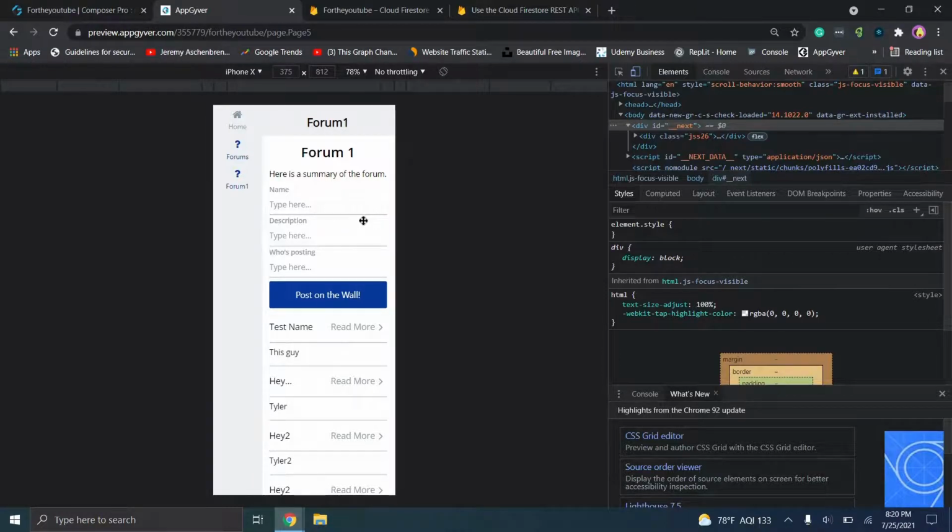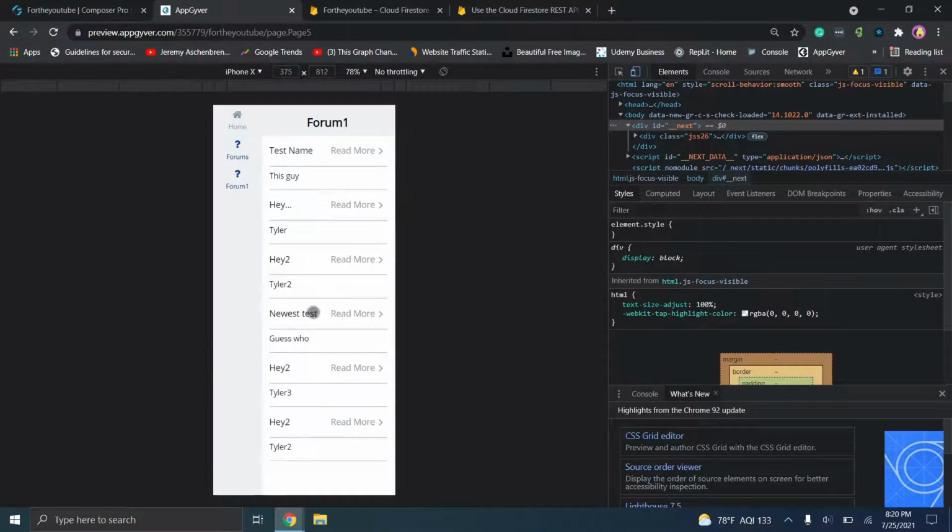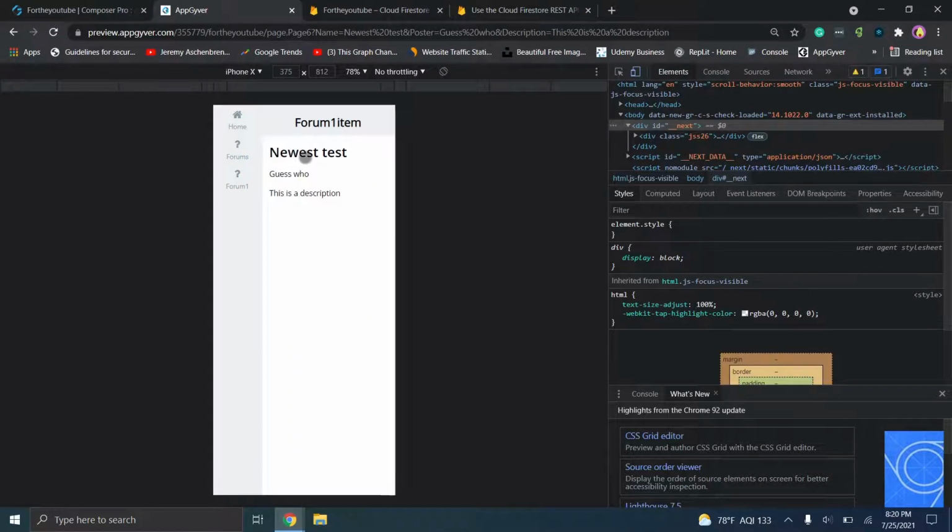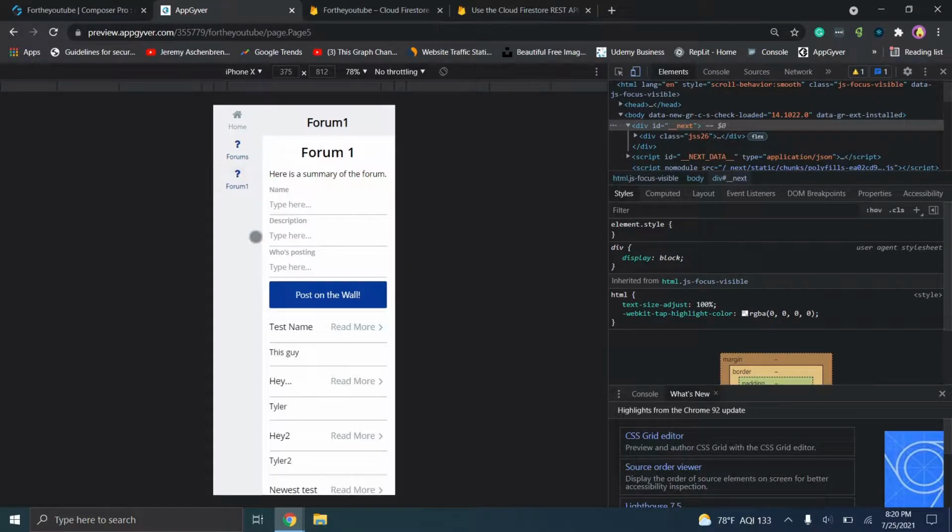So in name, newest test, this is a description, and then who's posting? Guess who? Post on the wall. And then you will essentially just wait for that post to populate. As you're scrolling through, you'll see it's right here. So newest test, guess who? We'll just click on this, and you'll see it pulls up the forum item for newest test, guess who? This is a description. That's the info that we just posted.